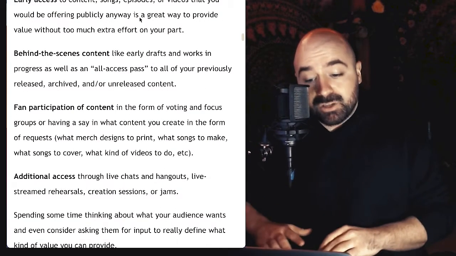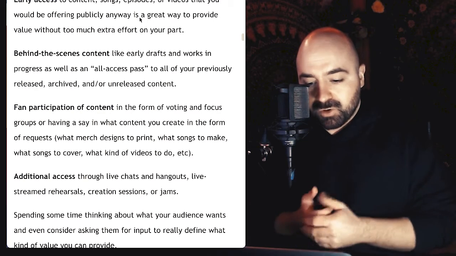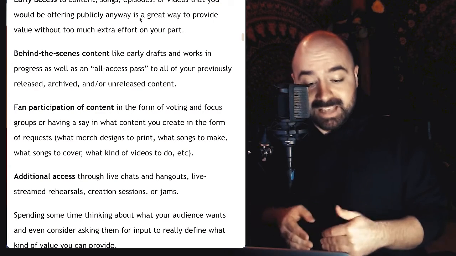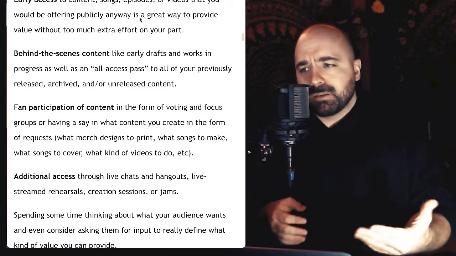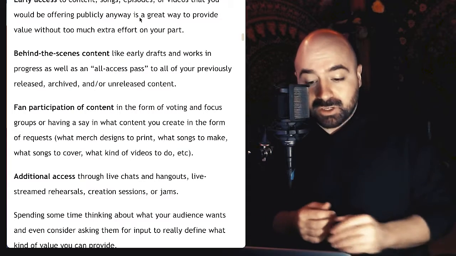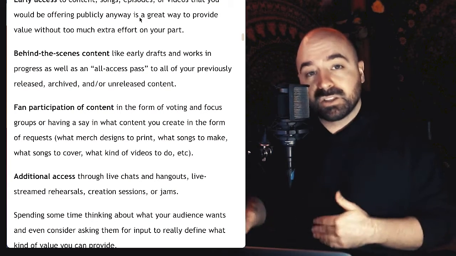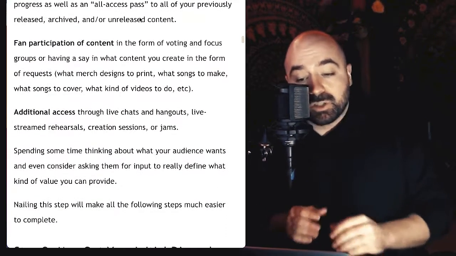In addition to this, you can do fan participation of content in the form of voting or something like a focus group by letting them have a say in what content you create in the form of, say, requests. So this could be they can give merch designs, ideas, what songs you should make, what songs you should cover, what kind of videos. They could vote on song names, what songs you should release next, that kind of thing. In addition to this, you can also do additional access.